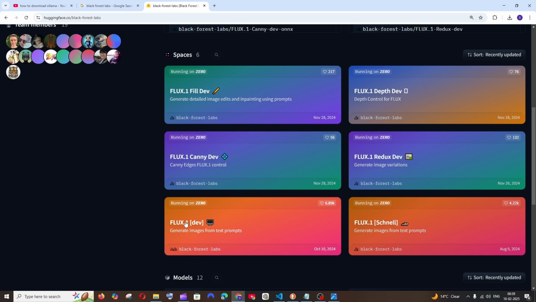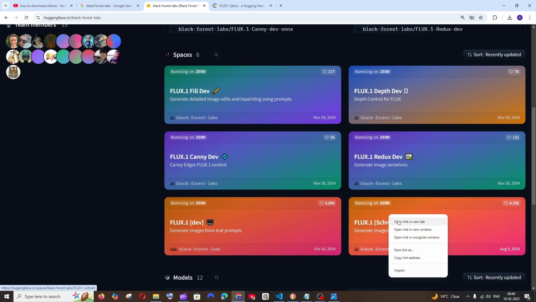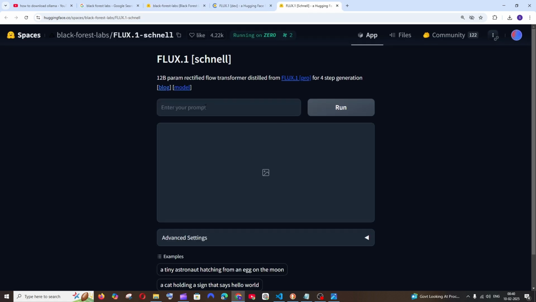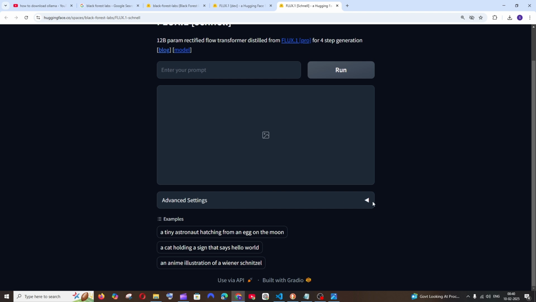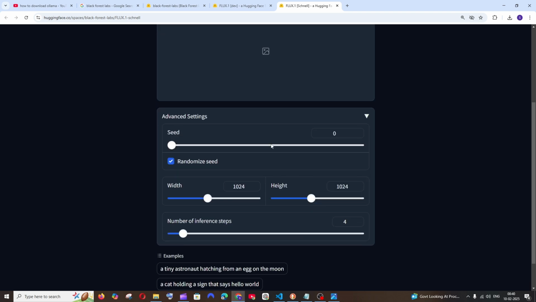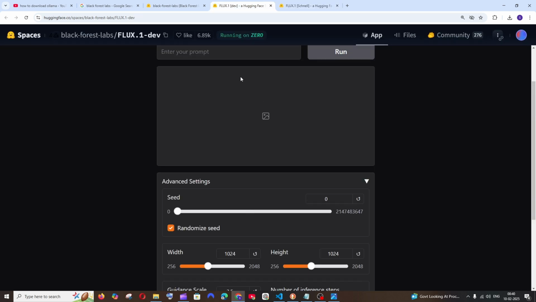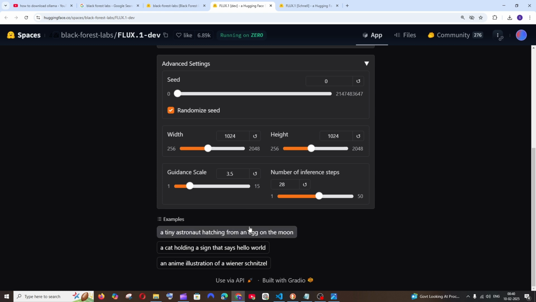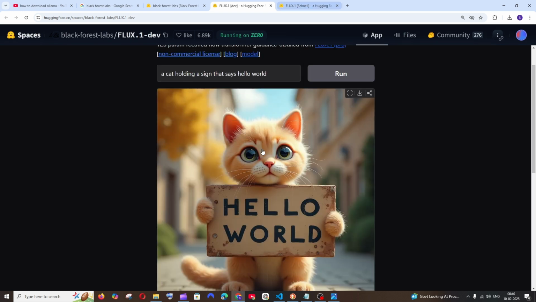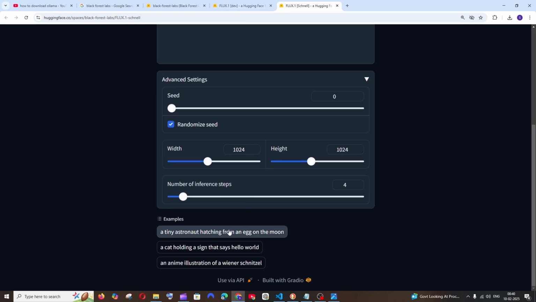Here we are having Hugging Face Flux dev as well as the Schnell model. You can just open it in a new tab, and basically here you can enter your prompt, and here you'll be having the advanced settings where you can configure the height, width, the inference steps and the seed. Exactly the same here also. Basically here you can type a prompt and you'll be getting an output. So I'll go with this prompt. Yeah, here you can see I'll be getting this. If you want to download it, you can just download it.